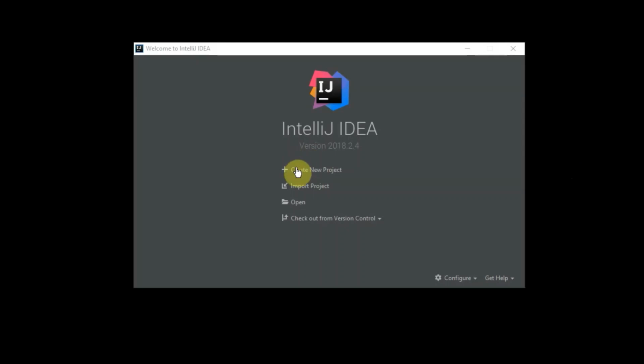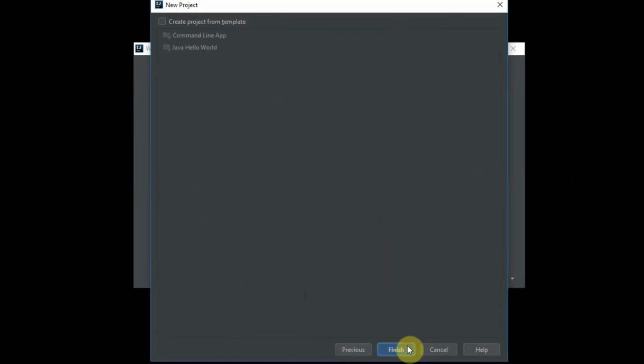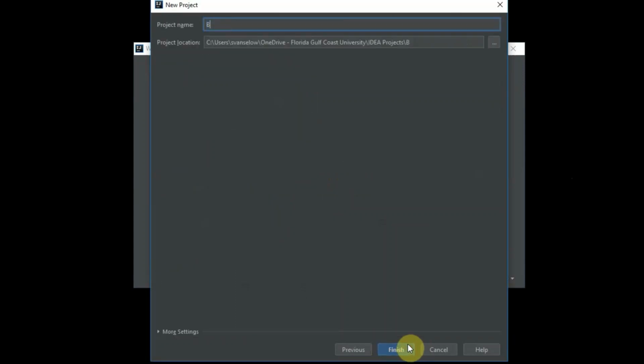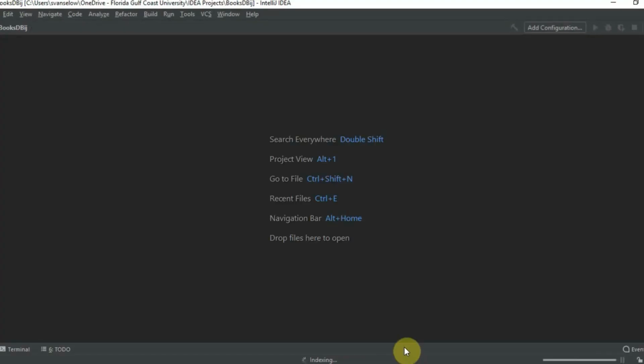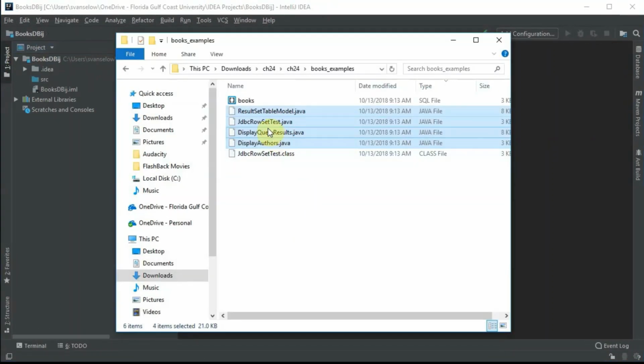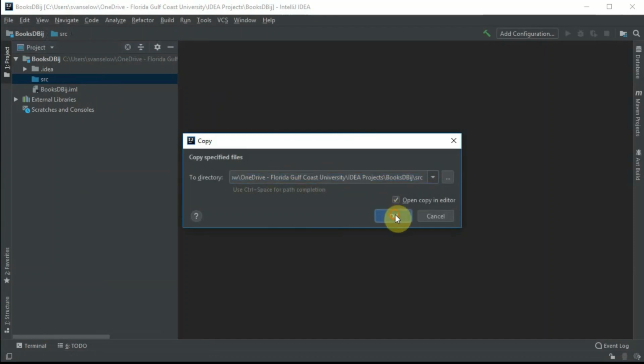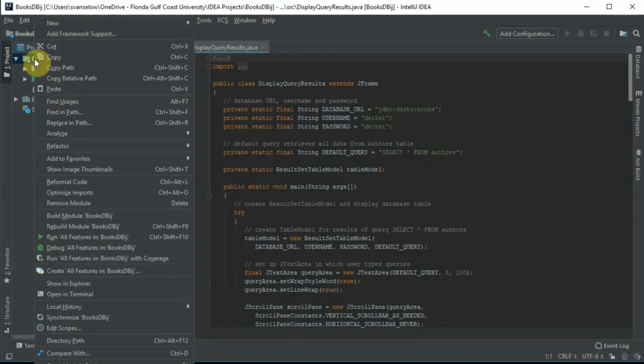Once you have a Derby database, making a project in IntelliJ is not too difficult. I'm going to create a new project using the books database that was created in step two of this series. There's a link to download all the necessary files in the comments. I'm going to copy the .java files from that project into the SRC folder.